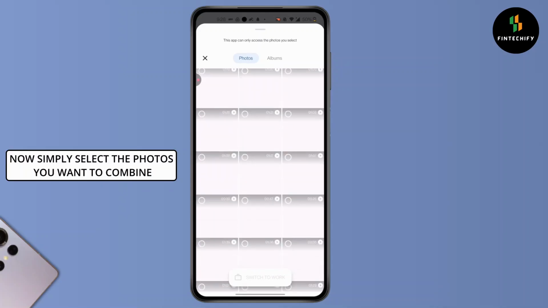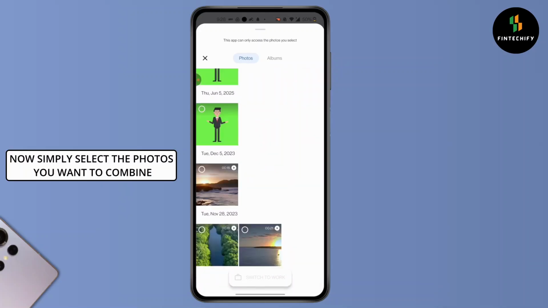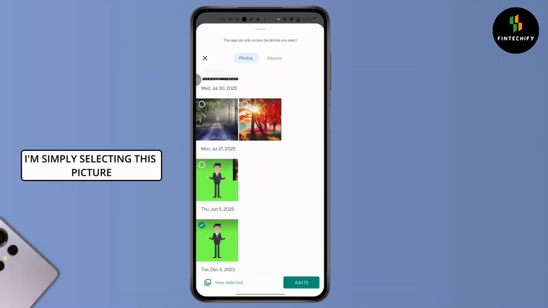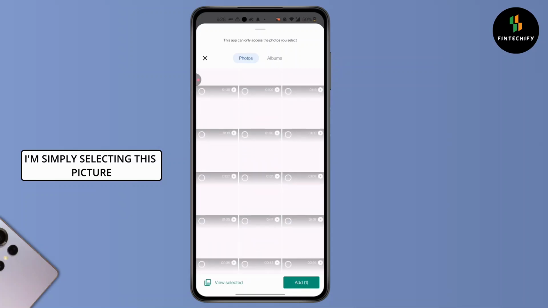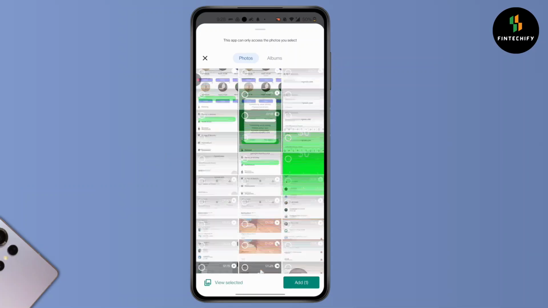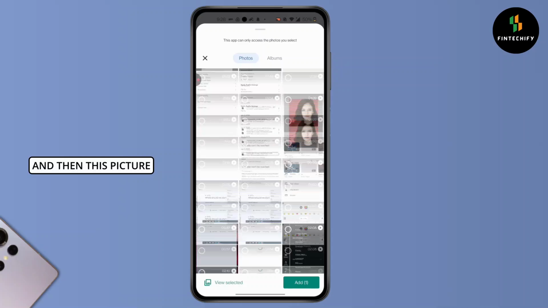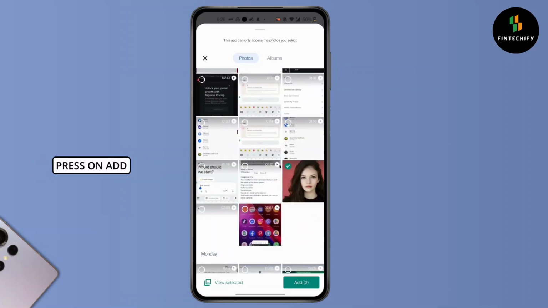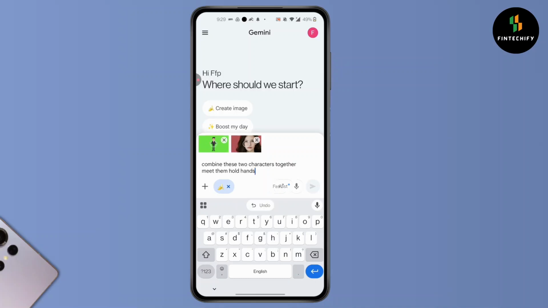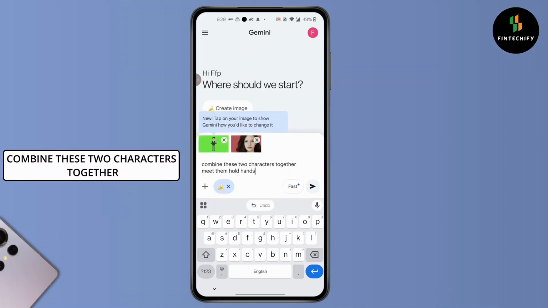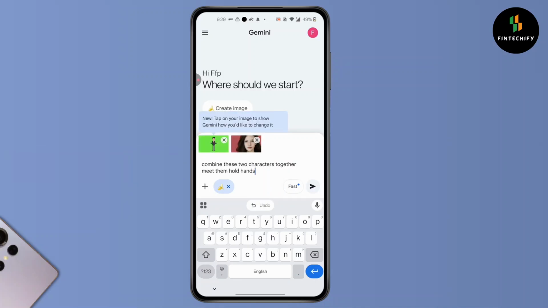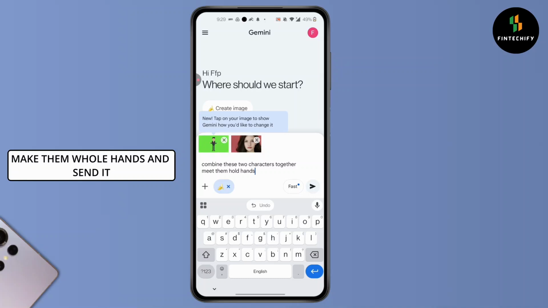Now, simply select the photos you want to combine. I'm simply selecting this picture and then this picture. Press on Add, and I've simply typed in combine these two characters together, make them hold hands and send it.